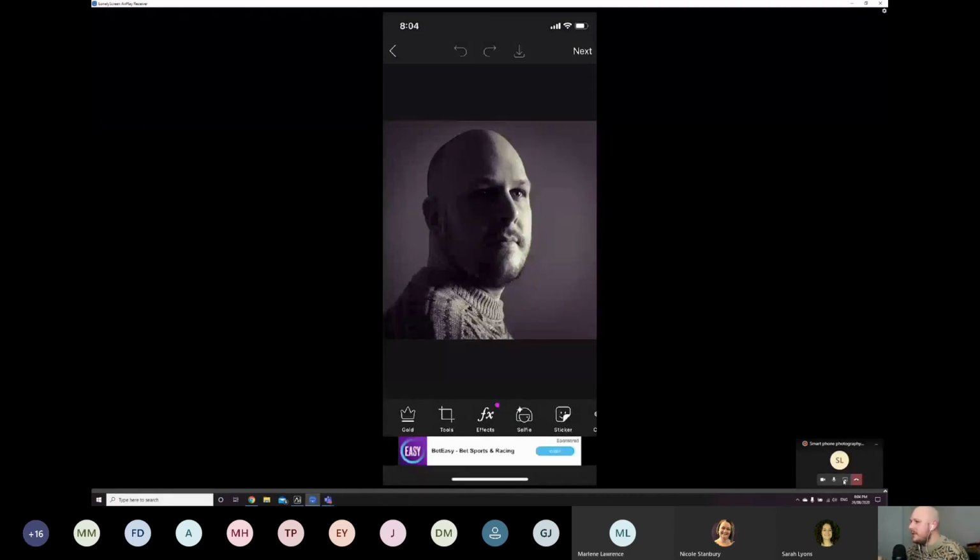Now, PicsArt's a little bit less forgiving than Lightroom, okay? So making changes in PicsArt is a permanent thing. So just be conscious of that. It's not going to overwrite your original photo because we'll save it as a different photo at the end, but it's much harder to sort of go back and undo changes, unlike Lightroom.